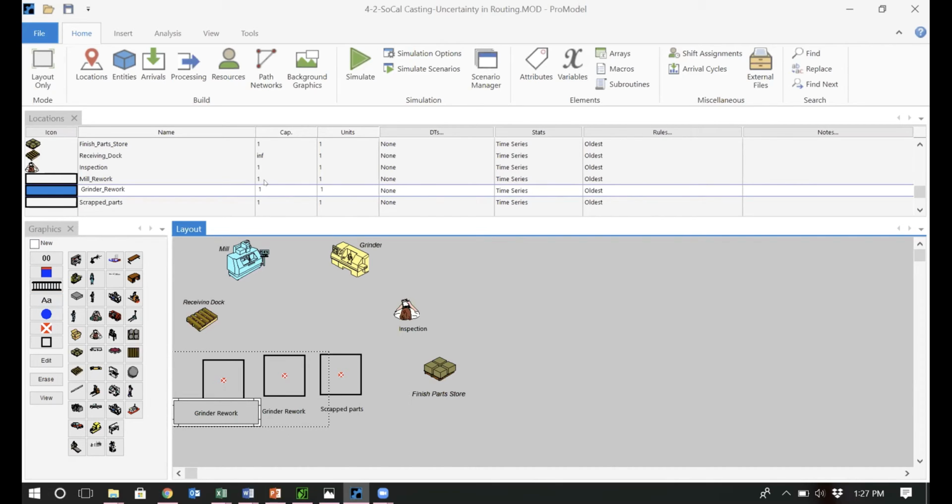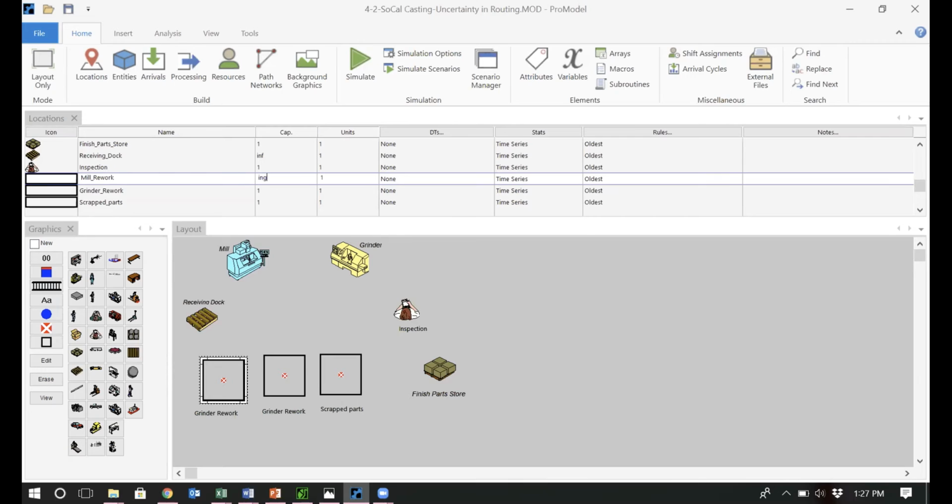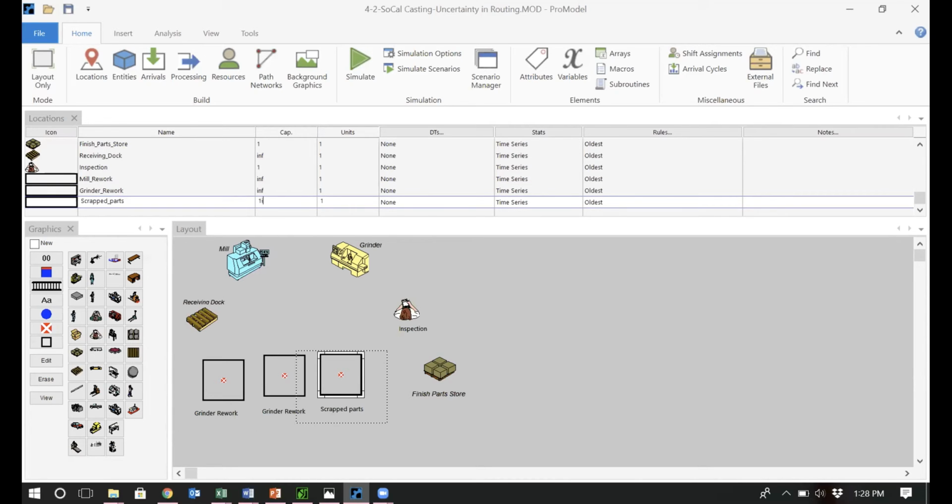And for these rework areas, make sure the capacity is infinity, because this is just a pile, right? This is just an area. It can hold as many items that need rework. So there's no limit on how many items they can hold. So we can just leave the capacity as infinity.